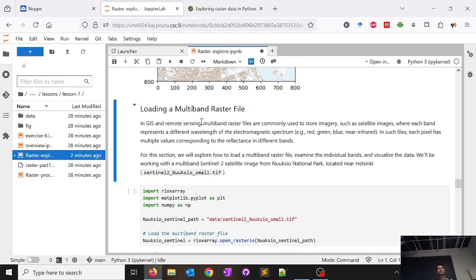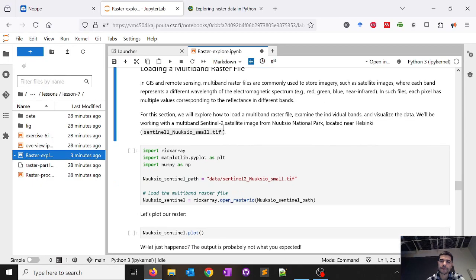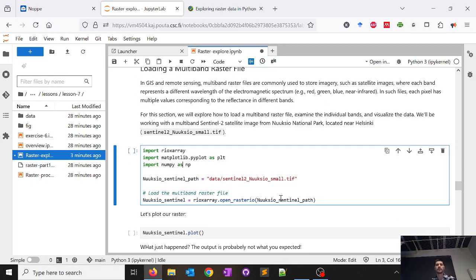Now we are going to move on to multi-band raster data, and it is coming from Sentinel. It's a satellite image from the Uusimaa area. Let's continue and import the data. Importing is quite similar. We are importing a number of libraries that we will be working with later on. But for reading the data, it's the same.